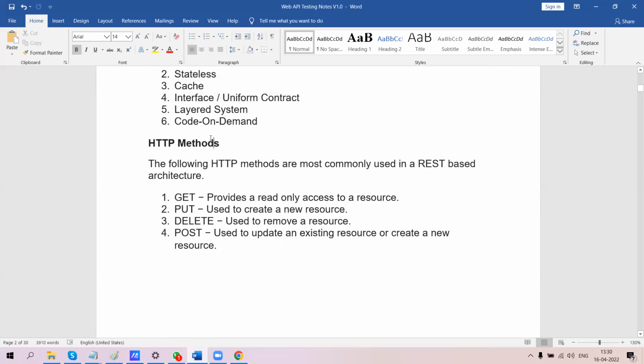As we discussed previously, APIs communicate using the HTTP protocol. That HTTP protocol has some methods. These are get, put, delete, and post. In our next or next-to-next session, we will discuss these methods in detail. Here we will see just in short. The first method is get. Get is used to provide read-only access to resources, which means by using get, we can just read the data from the server using the API.